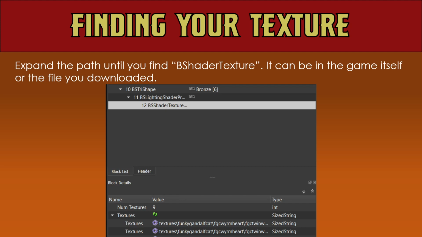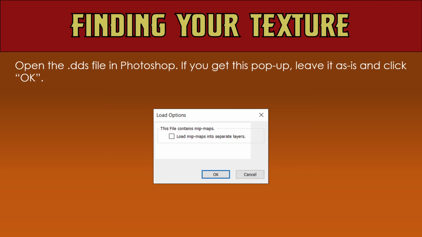That's something that we would need to open up in Photoshop. And one thing that I forgot to mention, if you are following along at home, I did leave a link in the workshop post for a DDS importer utility. This is a plugin that you would install in Photoshop so that you can open DDS files. Once we have located the texture in NifScope, we need to open that DDS file in Photoshop.